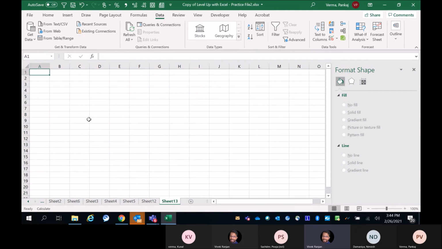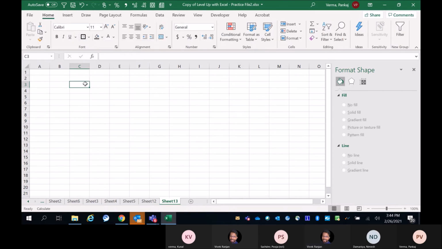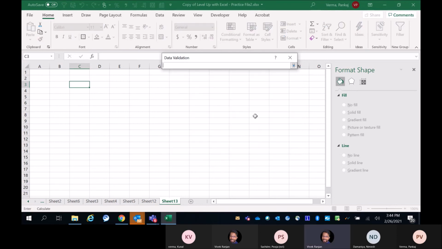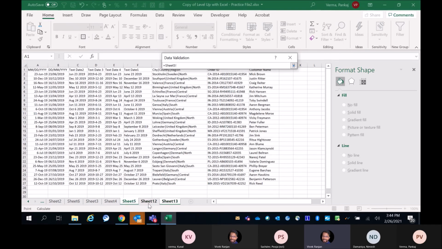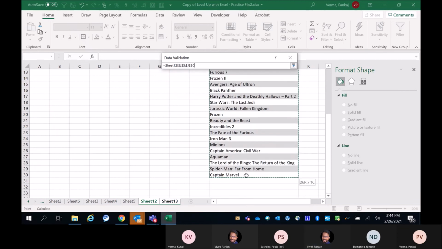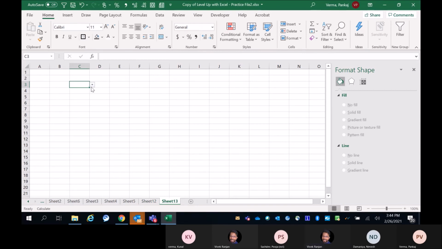Okay. Just go to any sheet. Let's say in this cell you want to create a drop down. So select it and do a data validation. List. Now source. Now click on that sheet. Now you can click anywhere where you have data. Now select it. Click OK. Right. So now if you have any changes, then you can do that.